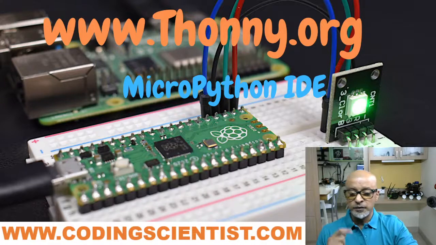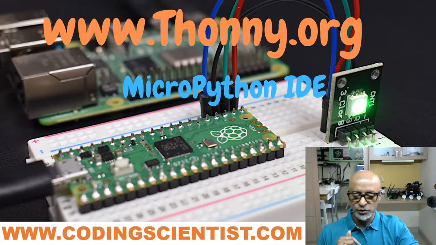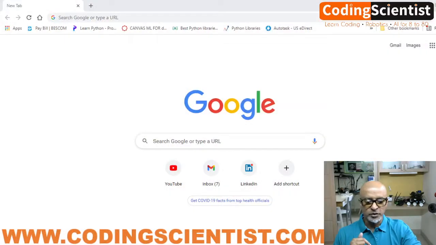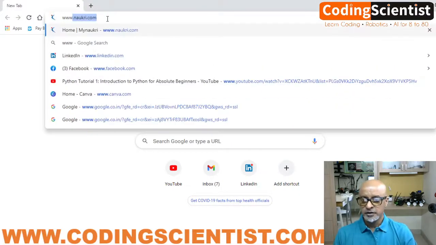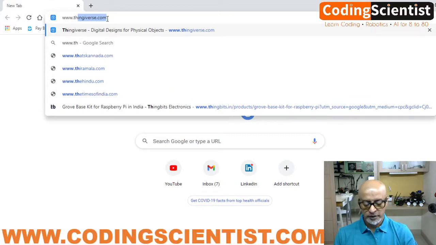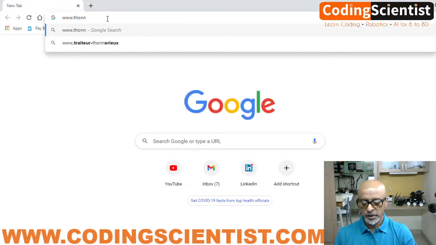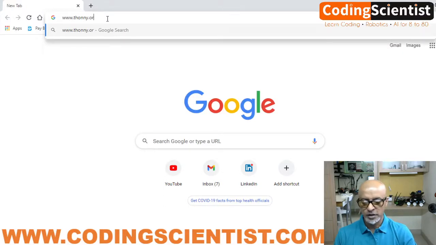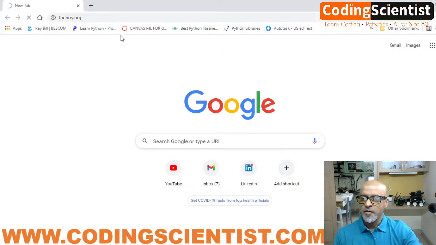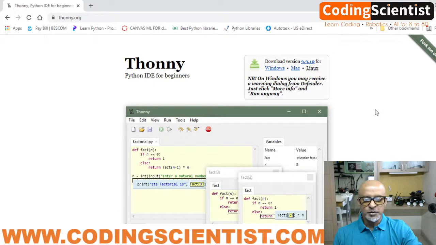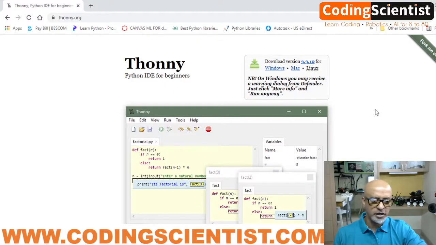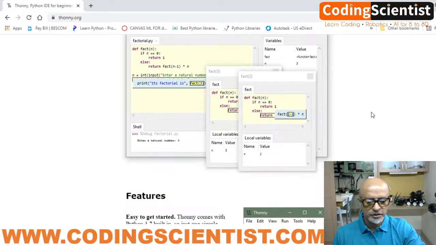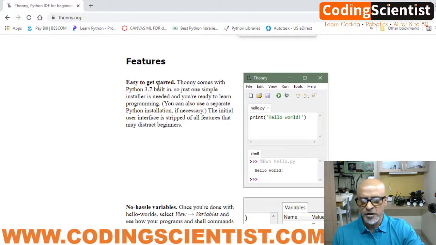First thing foremost, what you need to do is open a browser. I am going to show you what we will be doing on the browser. On the browser, you need to type Thonny.org, like that. Once you open this website, you can see there are a lot of details about this particular IDE. You can go ahead and navigate and read through this entirely if you want. You can understand the features of this IDE.